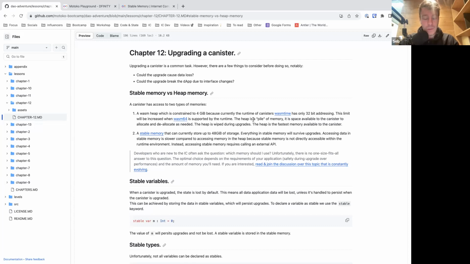It should be upgraded at some point. So there is something called WASM64, which should essentially move the WASM runtime from 32 bits to 64 bits. And if this is the case, then we have a very, very big heap. I think that would be 256 terabytes of memory. So that's pretty good.